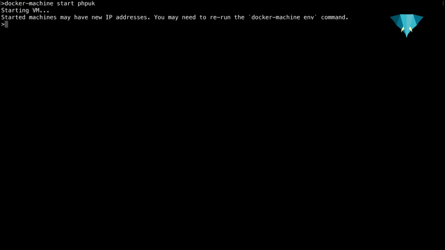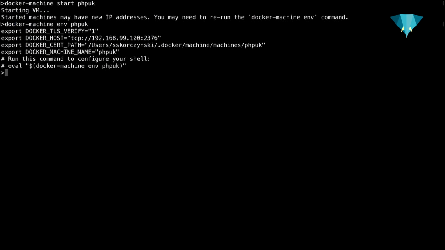As we can see in the instruction, it's recommended to run the docker-machine env command followed by the name of the machine. The purpose of this command is to print the command we should copy and paste in the console to make it communicate with this machine. So we can type docker-machine env and the name, php-uk. Okay, so we are being instructed to run the same as before, but this time with eval. This command on Windows would be different. So we can copy, paste and run it. Yeah, and our console is ready to communicate with Docker Machine.